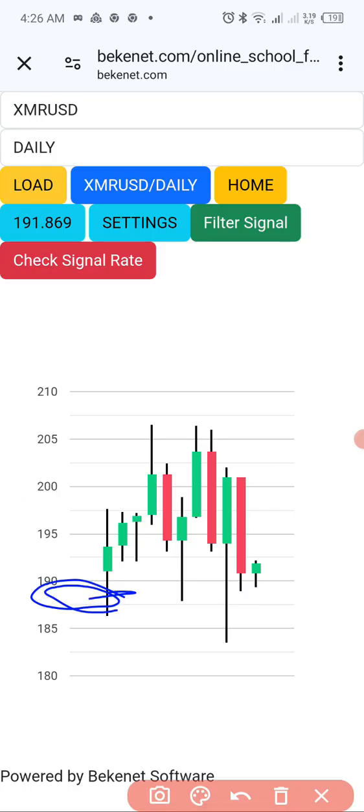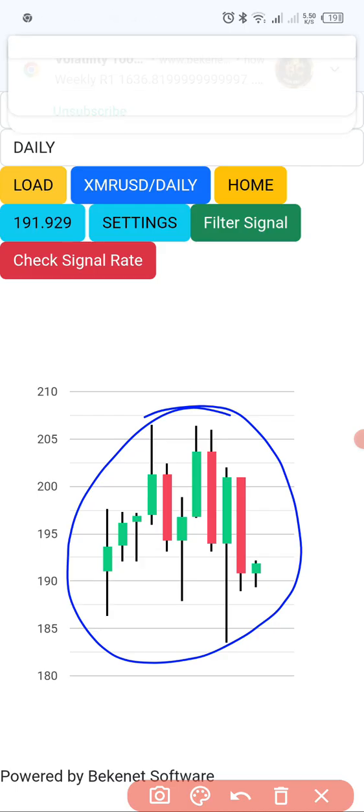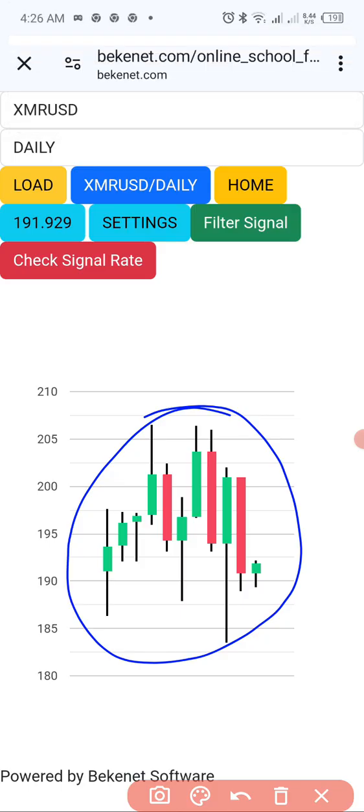A candle will form. Now, this candle is just a price, okay? We are not doing analysis here. All we want to check is whether price is close to a resistance or a support. That is our mission here. And check the rate of the signal.